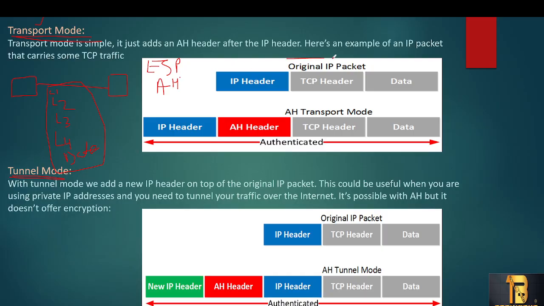This is our original packet. You have the IP header, TCP header and the data, and before that L1 and L2. We are mostly focusing on the IP header, which is the L3 header. So we have the IP header, TCP header and data. This is our original packet. When you use transport mode, it is not going to add anything here. This is a protocol, the AH header.